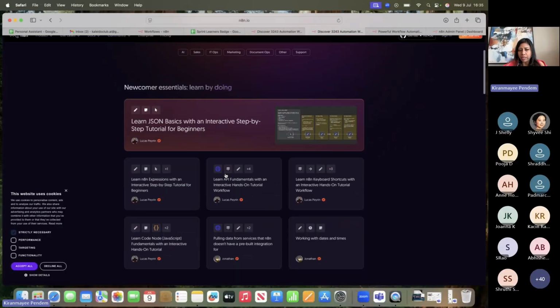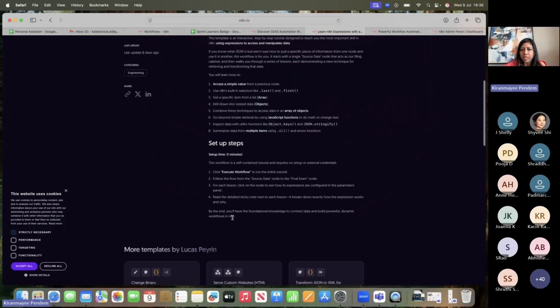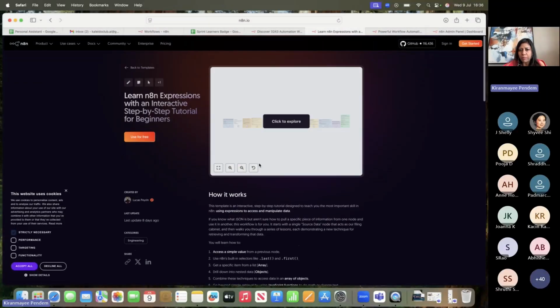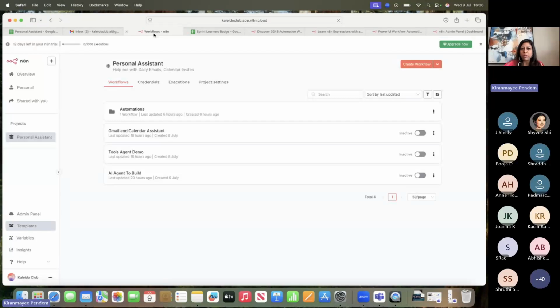I highly recommend you use the existing templates to start with. If I just click on this, they have nicely provided the setup steps, how it works, and all that. All these templates have this. You could just use them for free, and you can import the template into your own workspace, or you could copy the template. This is a JSON file. You can save it in a text pad as a JSON and import it into your N8N. So highly recommend using these templates instead of starting from blank workflows.